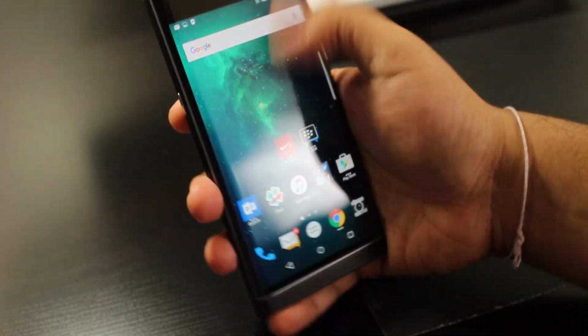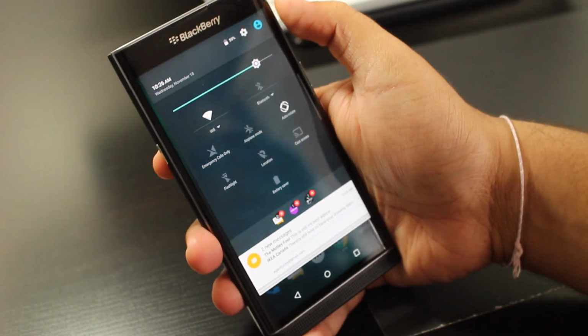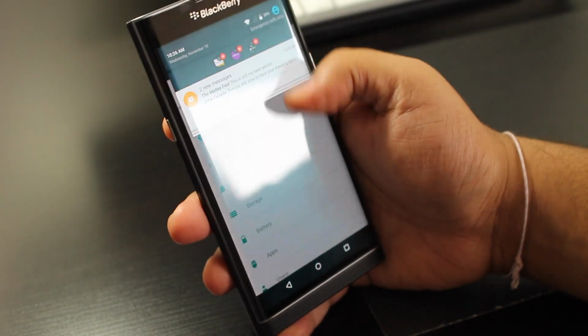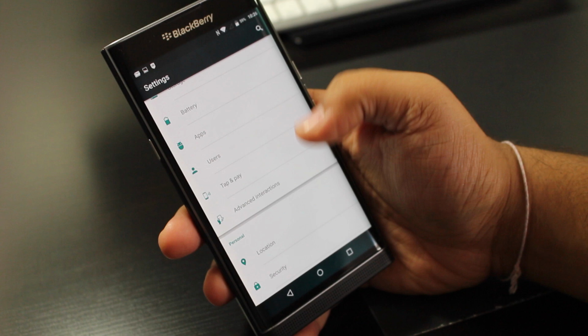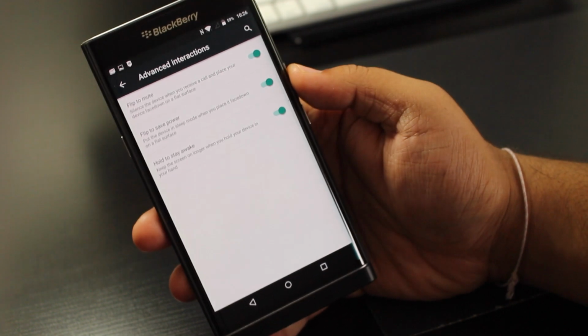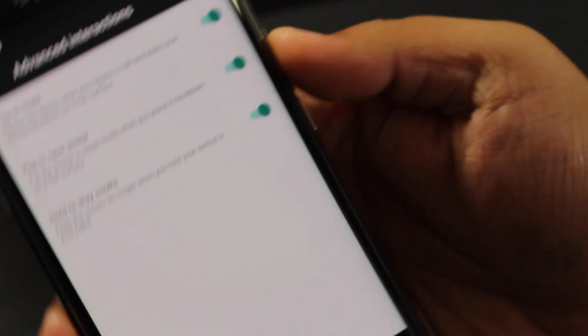So what you want to do is swipe down from the top of the screen, go into settings, and then Blackberry's pretty awesome with this. They gave you the option to change the advanced interactions. So you hit on advanced interactions, and what they did is they gave you three options.